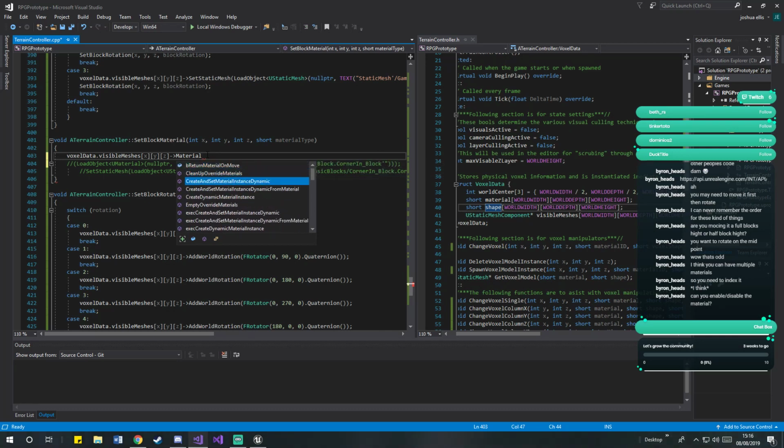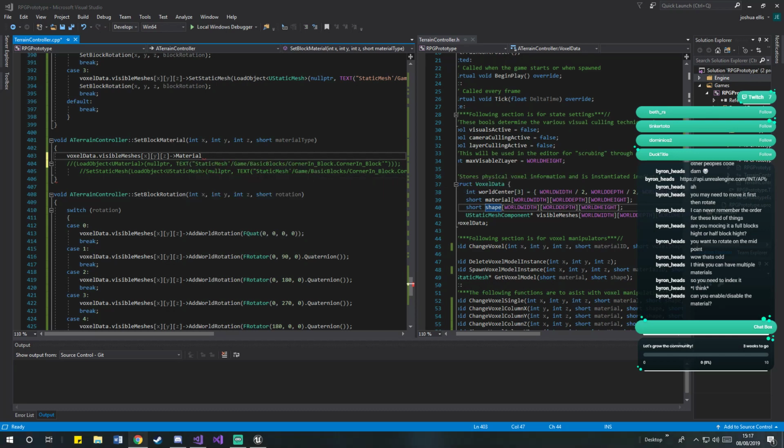Okay, so that looks like it would. That kind of sounds like it makes sense. That might be something I can use, because it would be a dynamic instance of that material, I suppose. So I will look into that function quick. I believe it was set material, what was it? Instance dynamic, I think.